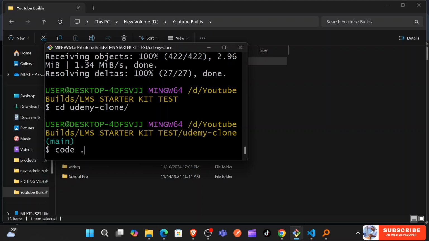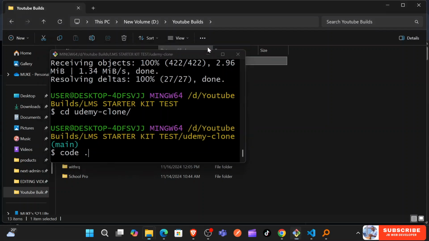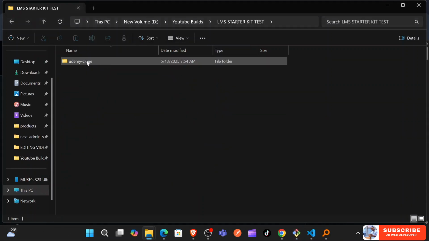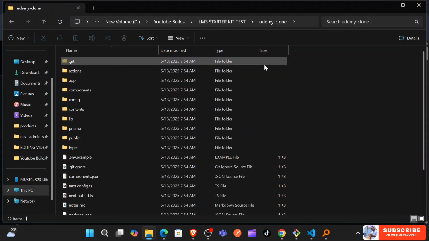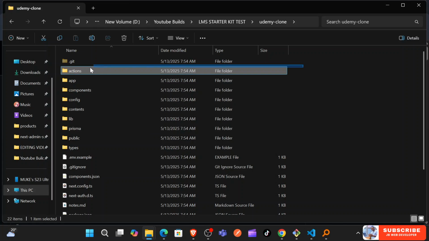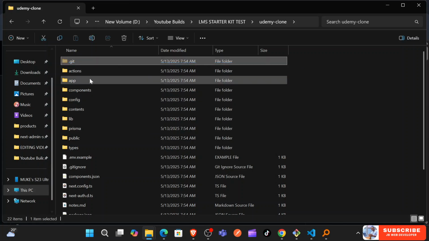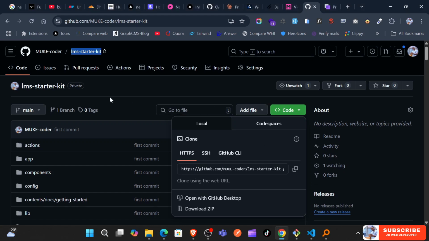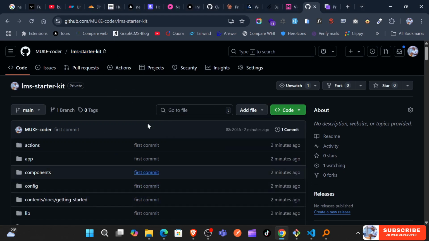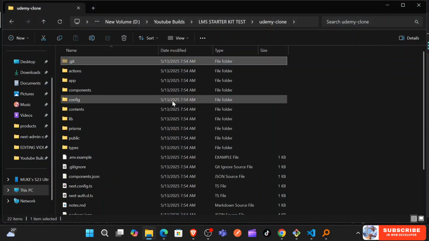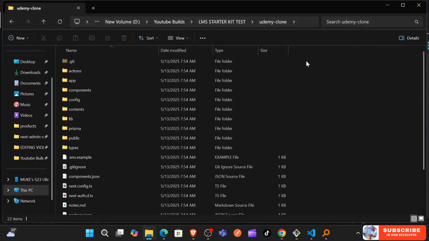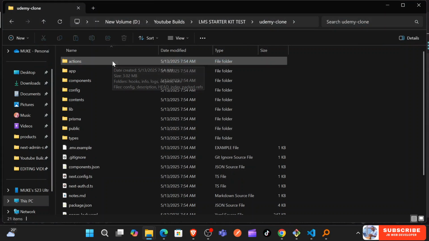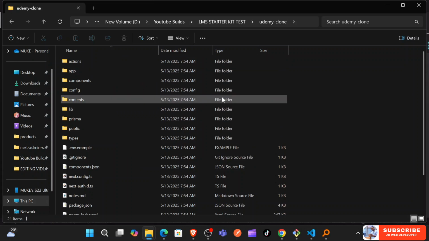So before code dot, if you go to this repository, inside here Udemy clone, you will see it comes with the .git. This is where people get confused. This .git is actually connecting to my repository. It is targeting my repository. So the first thing you need to do is go ahead and delete this. Go ahead and delete that.